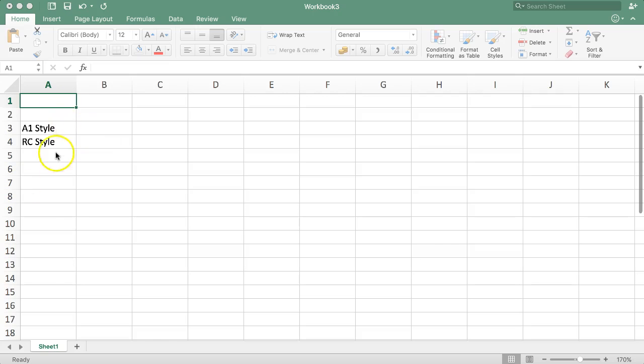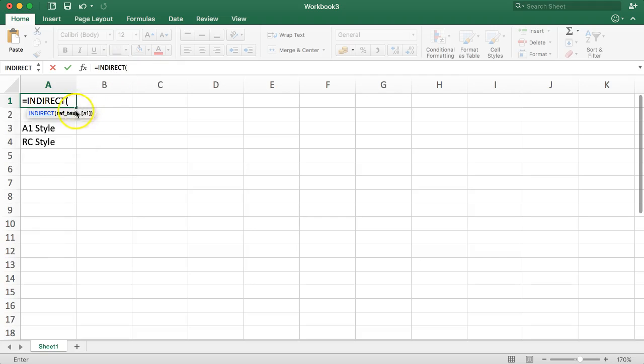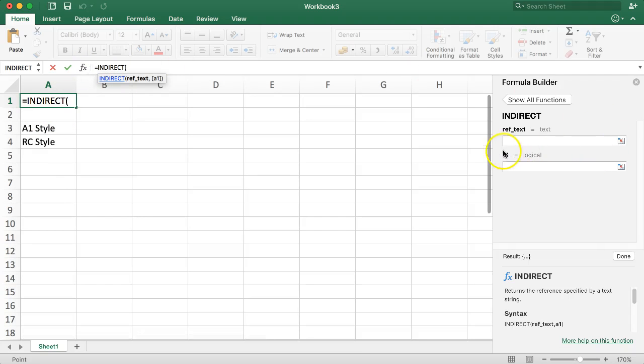All right. So let me explain a few things. First of all, we're going to type an equal here and we say indirect. Then open. So you can see here we get some options. Let's open up our formula builder. And you can say here first, what is the reference text? So let's select this one. So we see the reference text like this.